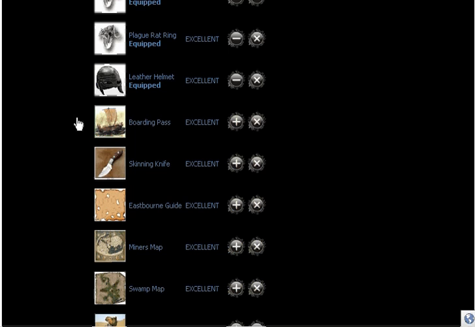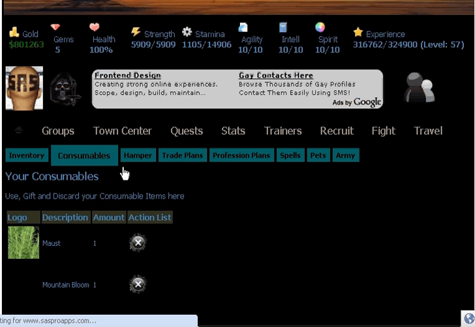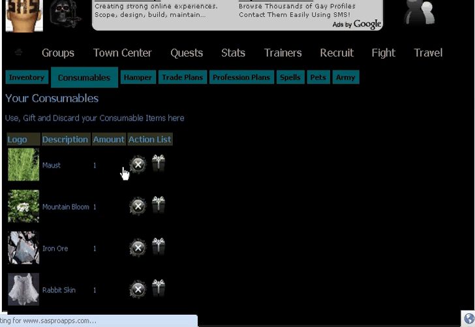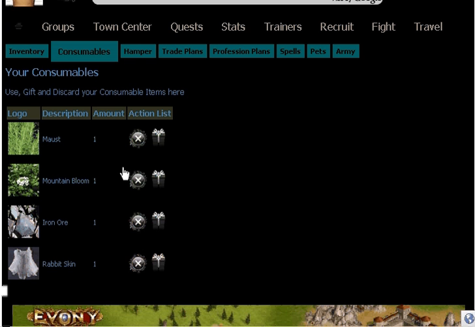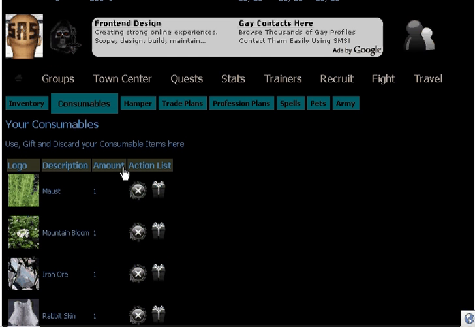I also have a concept of consumables, and these are things that I've found. Obviously, as a herbalist, I would have found these items, or a player could have given them to me. There's iron ore, there's rabbit skin that a skinner may get. There's also a concept of no trade plans at the moment.